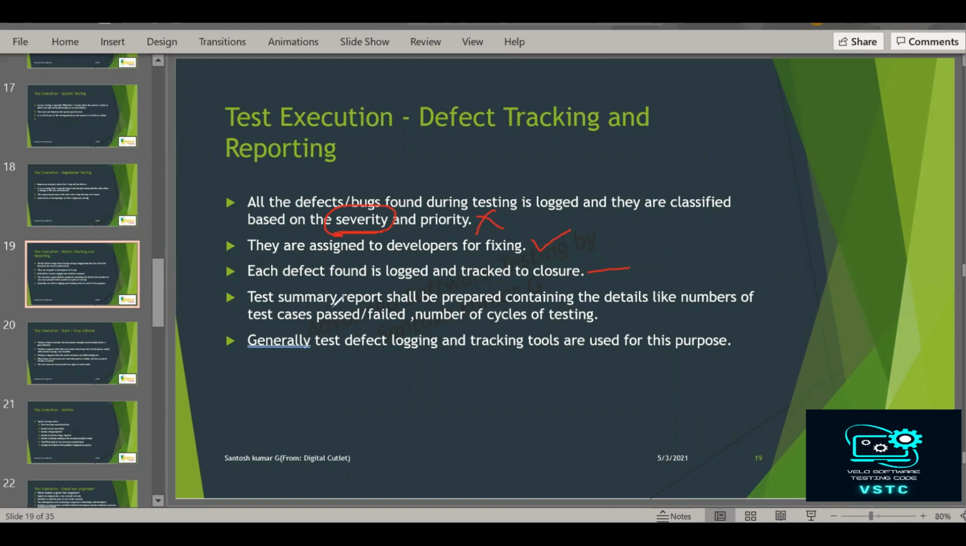And another one: a test summary report shall be prepared containing all the details, like the number of test cases passed, the number of test cases failed, and the number of cycles of testing done. Normally we have to generate a report. You know, a report card, like after exams in childhood, intermediate, BTech or graduation. We write some exams, and after exams we get a report card stating how many marks, and how many pass and how many fail. Like the same here also.